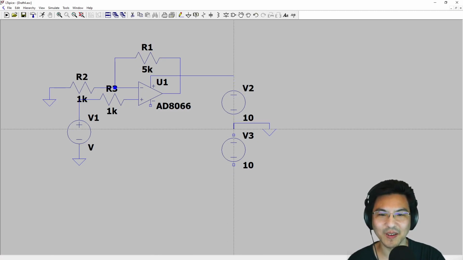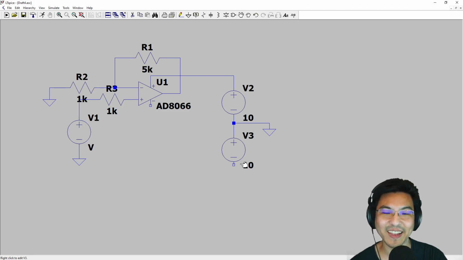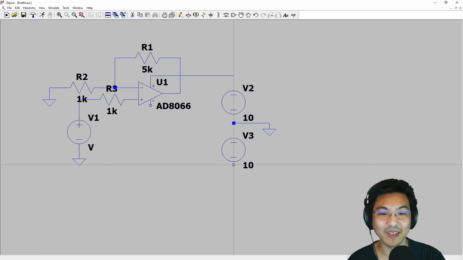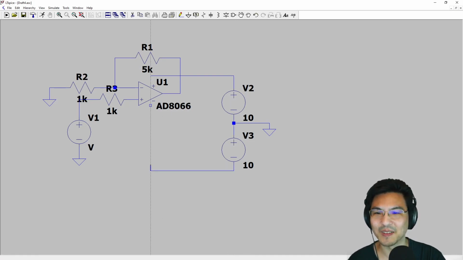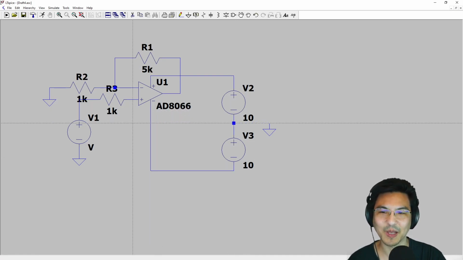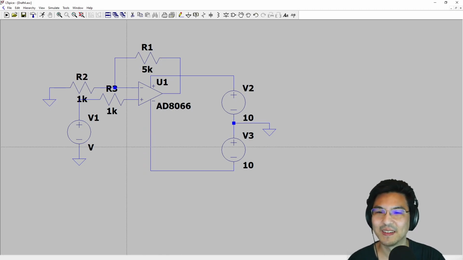It's 0 volts here. I'm going to tie it here. So up here is 0 volts, which means down here is 10 volts less than that. So it's negative 10. This is actually negative 10, which I will feed to the negative supply pin of my op amp.